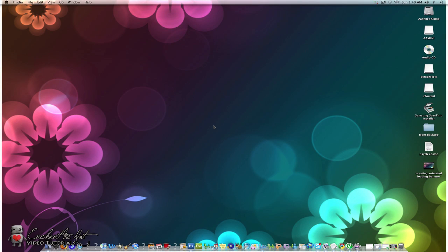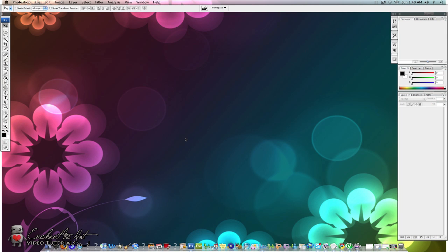So today I'm going to teach you how to make a loading bar or a loading circle. I previously taught you how to make a loading bar. I'm using Photoshop CS3, but this will work in any Photoshop that has the animation option or the animation function in it. So the first step is to open up Photoshop and create a new file.